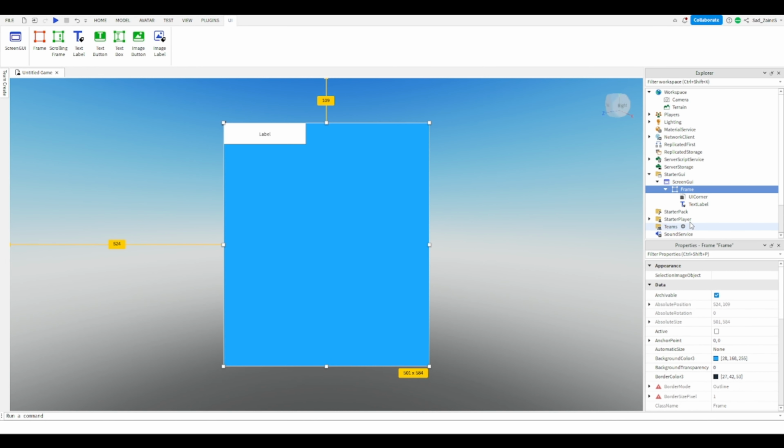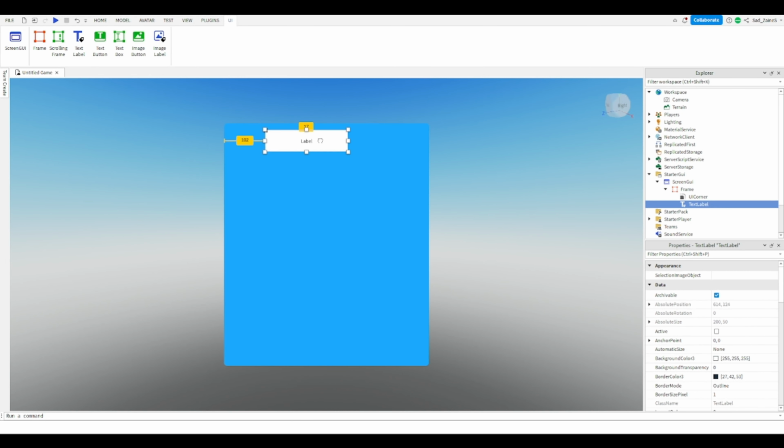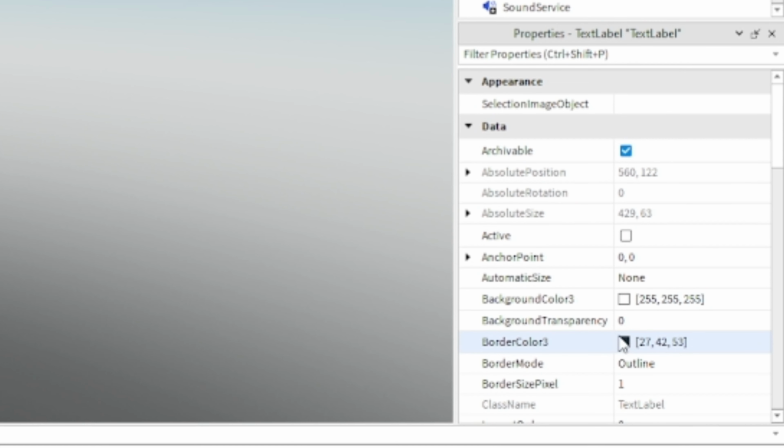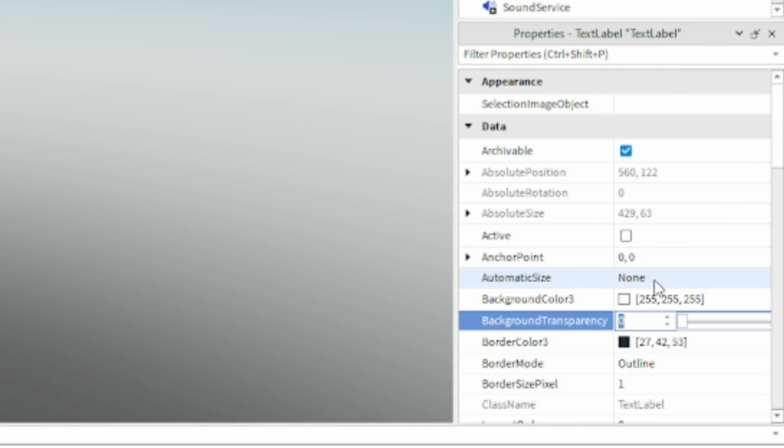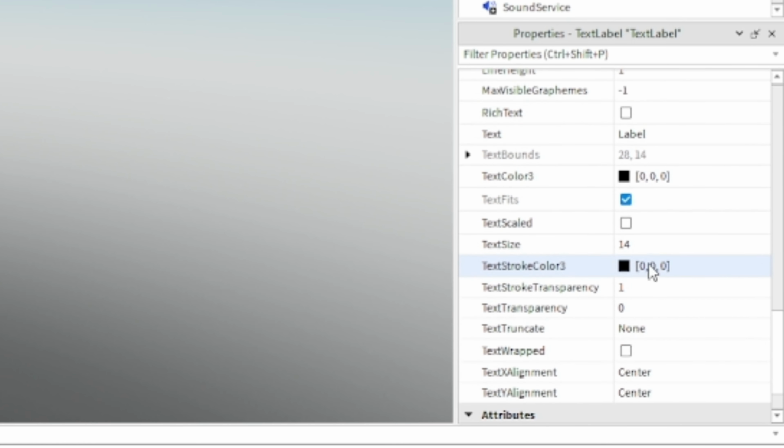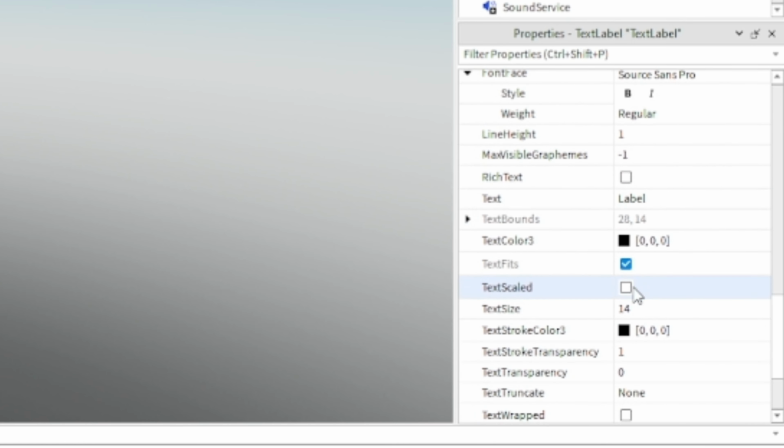After that, add in a text label. Then, place it as I do. Then change the background transparency to 1. Then make sure text is scaled. And change the text to say shop.